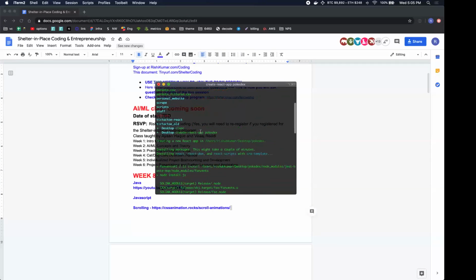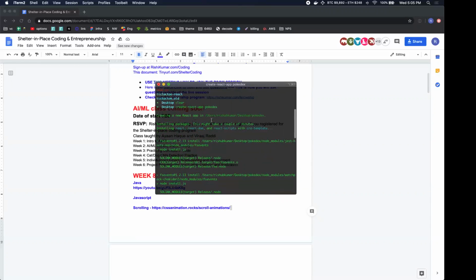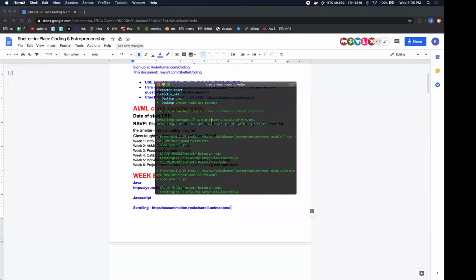If you guys don't remember, this is how we can create a React app. The information is all on the tiny URL if you need to remember that, but basically you have to install Node and then install create React app, and then you can run this and it'll automatically create a folder for your app. If you have followed along in the last few weeks, then you probably have already installed this. So all you have to do is run this command right here, create React app, Pokédex, or whatever you want to call your app, and then it will be created.